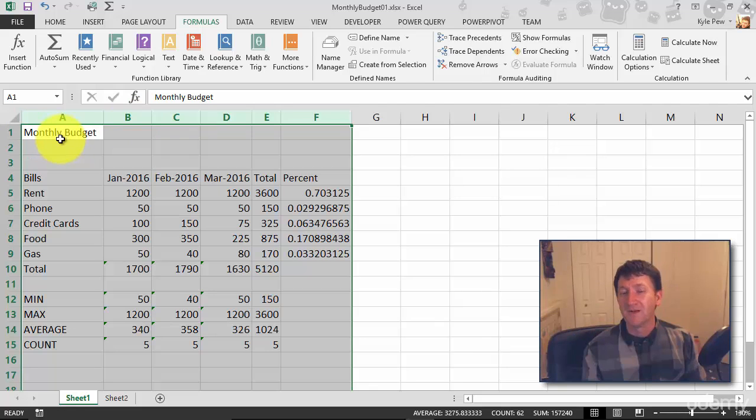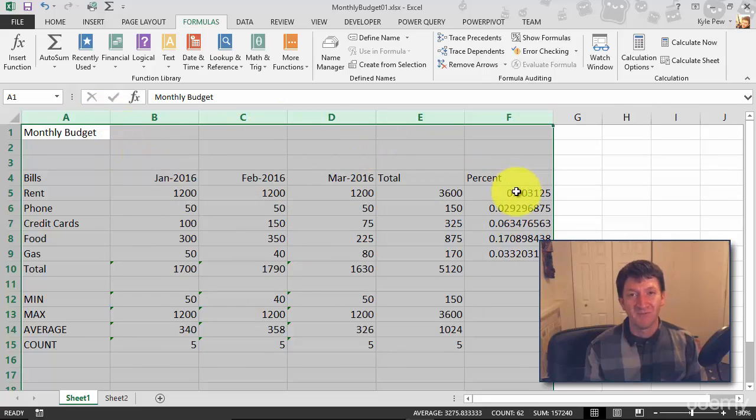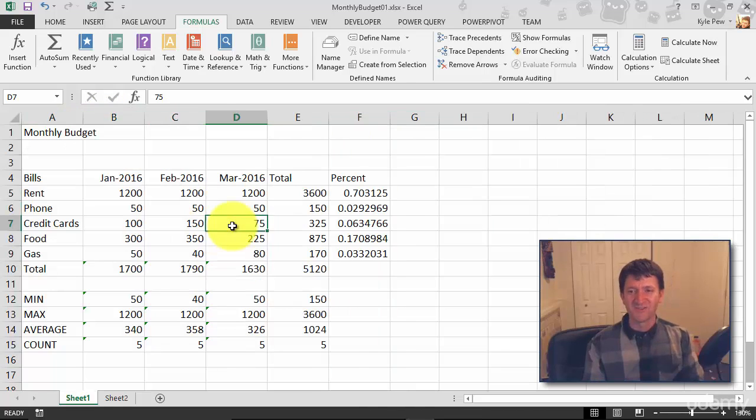You can see that monthly budget is the largest column in A, so it jumped out to that. You can see the other ones got a little bit smaller. Or, once again, I can left click and drag and change them all to be the same width. That's pretty nice. Let's make them a little bit smaller. Let's go back down to credit cards. And that's looking pretty good. Nice, uniform, even widths inside of each of my columns.